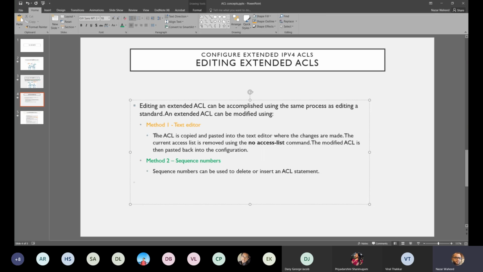But let's see. In method 1, what it says is you copy all your entries onto, let's suppose, Notepad, and delete the ACL altogether, which one of you suggested yesterday, I think it was Sadia. So that is one way. You delete the ACL altogether. You copy your ACEs, you see, I'm using these two terminologies, ACL and ACE, onto the editor. You delete the ACL entry, rearrange it, and paste it again. This is one way.